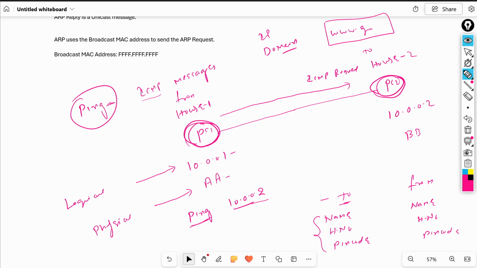To send this ICMP packet, this PC first prepares some data like a pack. This is called a packet. So it is an ICMP request. In the ICMP request, it will add the source IP and destination IP. One second, I will write clearly.